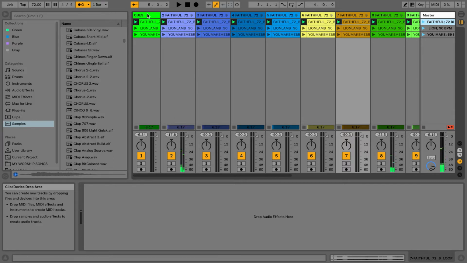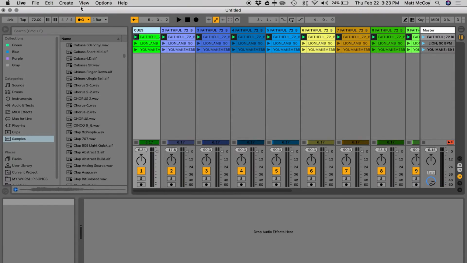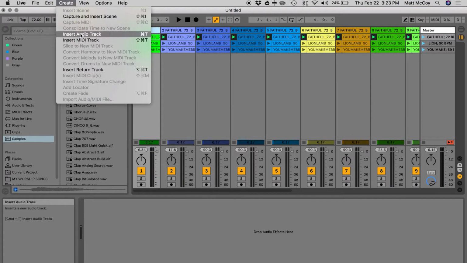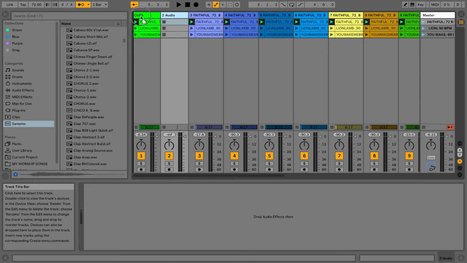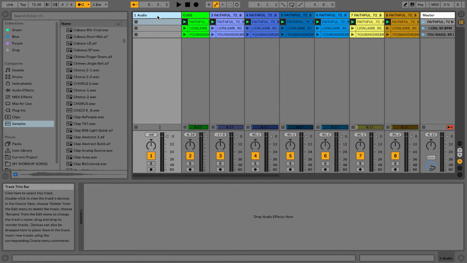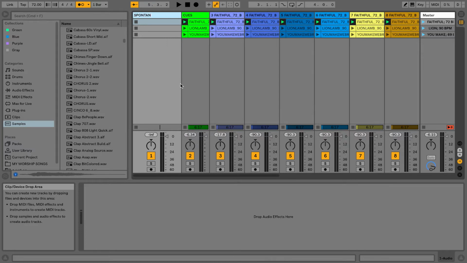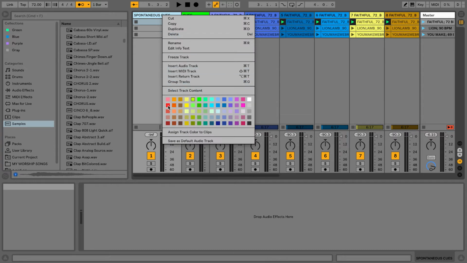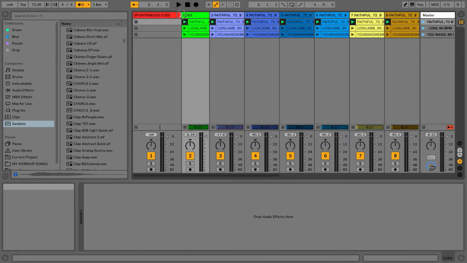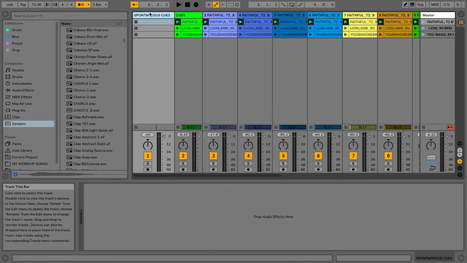What I'm going to do is go to my tracks here. I'm going to go to Create and Insert Audio Track. I'm going to drag this over to the left-hand side, and rename this track. I'm going to call it Spontaneous Cues. I'm going to right-click and make it red. And this is where I'm going to put all of my spontaneous cues.